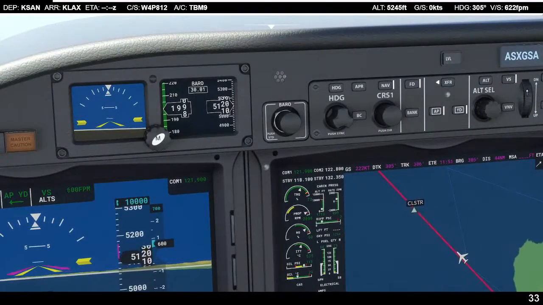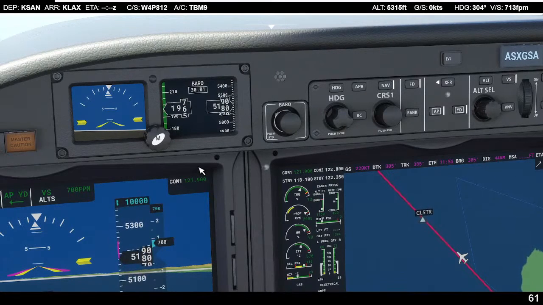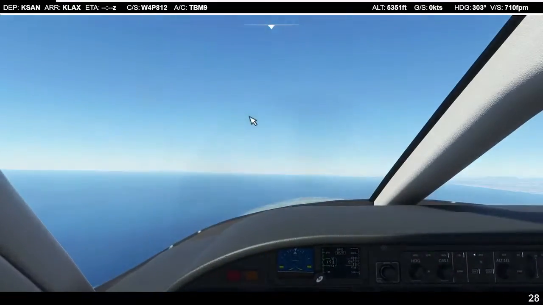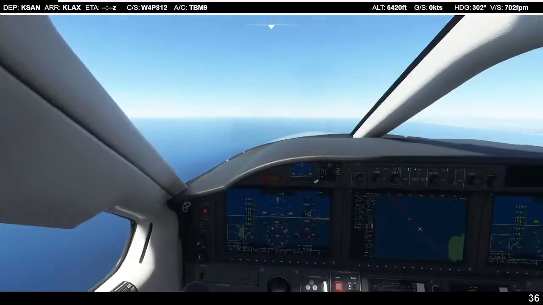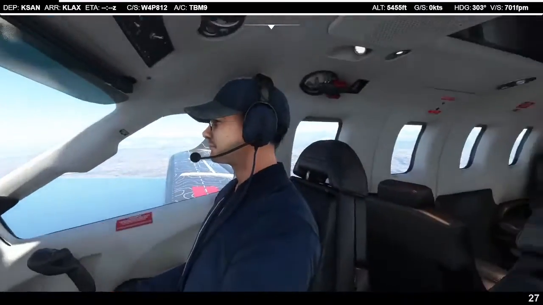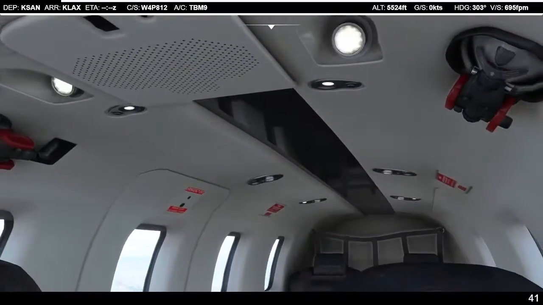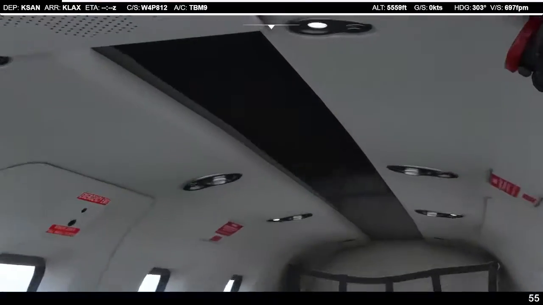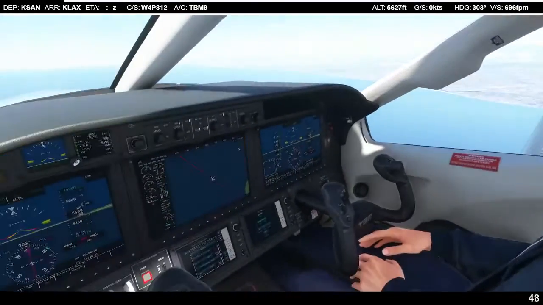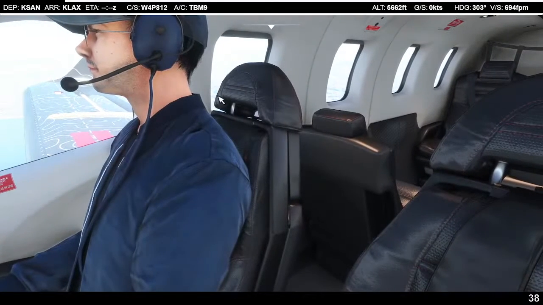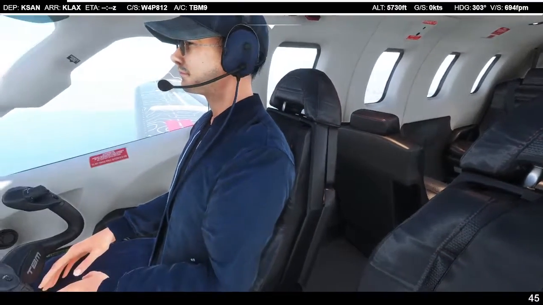Excuse me. 700 feet per minute. Nice and shiny up there. It's a nice and shiny black strip. Would be nice to be able to lift these headrests, these head supports. I don't know, maybe it's just me.